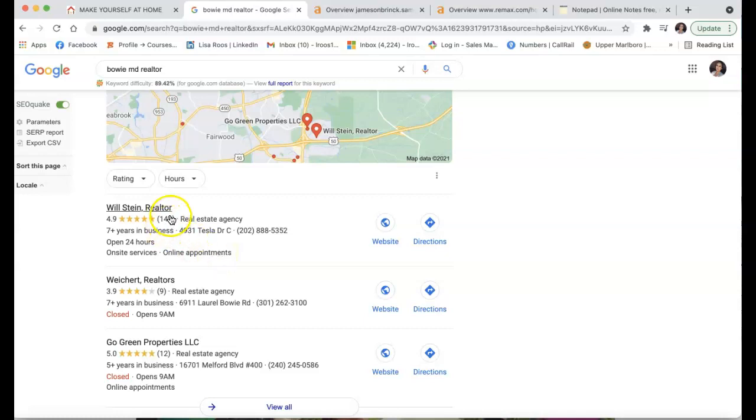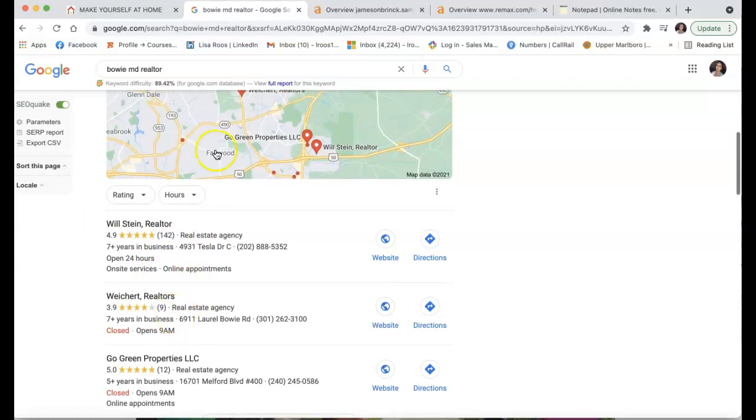Essentially, to get into this Google Map Pack, you need to have a lot of citations. You need to have more citations than these competitors. Citations are just your business name, address, and phone number in online directories such as Yelp and Facebook. Some citations you may have to pay for, but like I said, the majority are free. That's the main component to get into here.